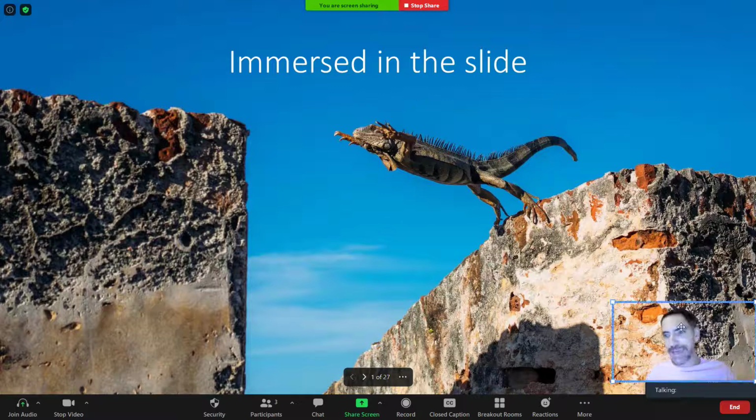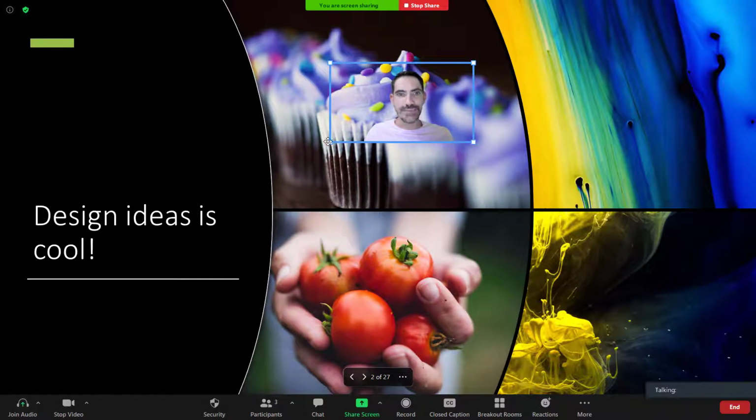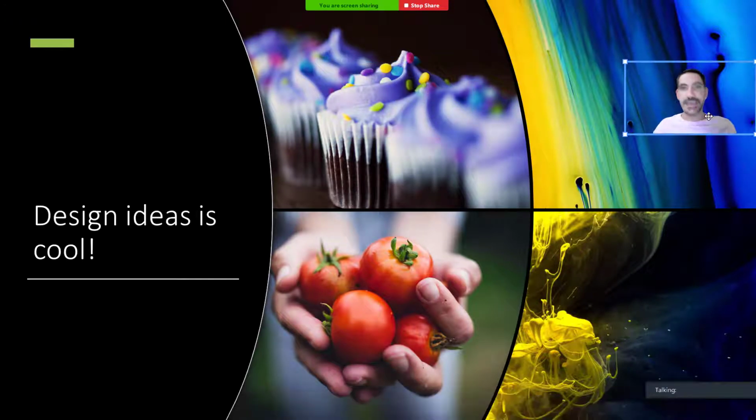Look at that. I am inside the slide. As I go through different slides, I can see myself there. I can move myself around. I can make myself bigger. And the audience will see me exactly like this in Zoom.